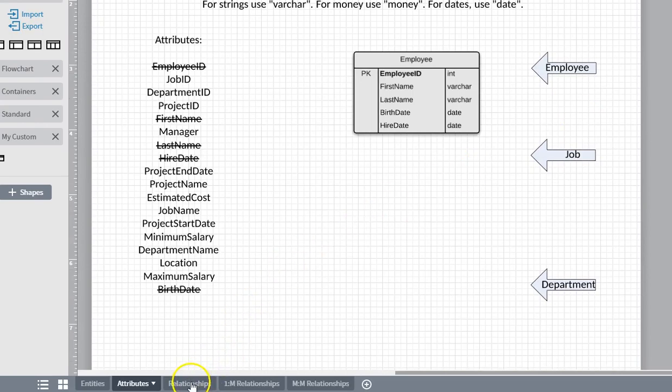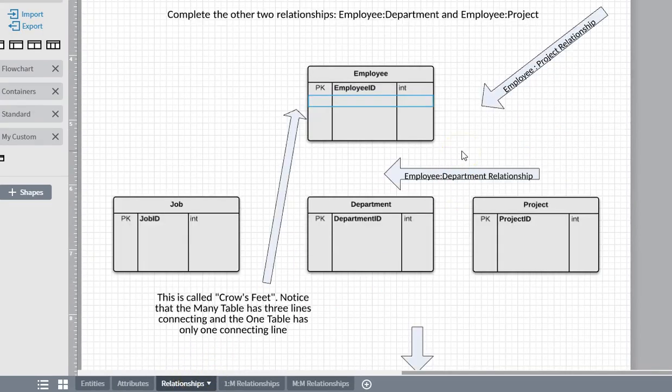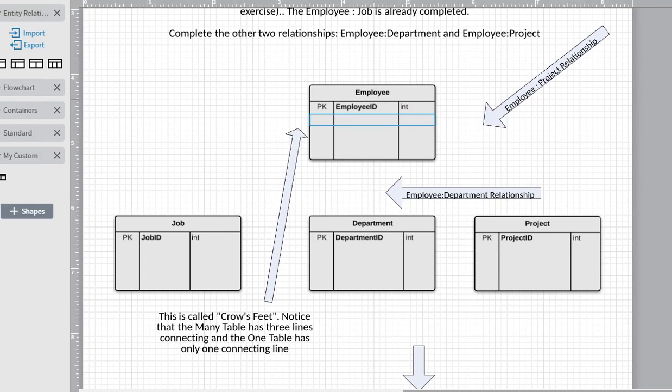So let's go to the next tab, which will be relationships. Now for relationships, we have employee here. Employee has one job, one department, one project. A job can have many employees, meaning many employees can have the same job. A department has many employees, and a project has many employees. So I'm going to do the job employee relationship for you.